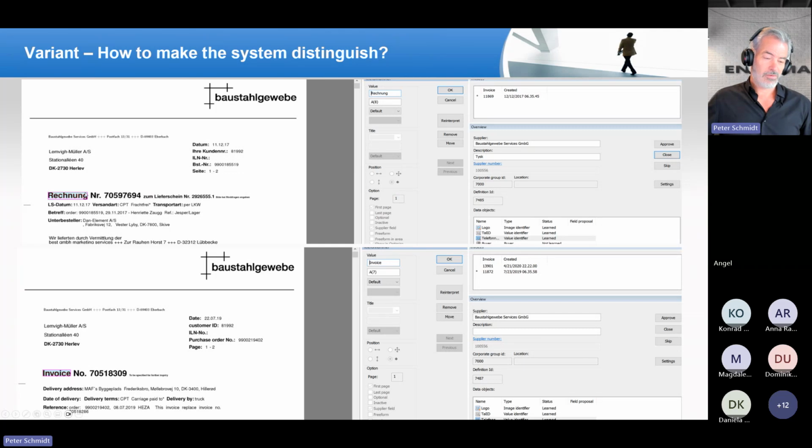The only difference that you can find, well, just to explain, it's the same company that these invoices go into in your ERP system, but they come in different languages. So I've created, in this case, a German definition and an English definition. And for the system to find out which one to use, first of all, I told it to look for the logo on both of them. But as a second identifier, I told it to look for the word Rechnung and invoice.